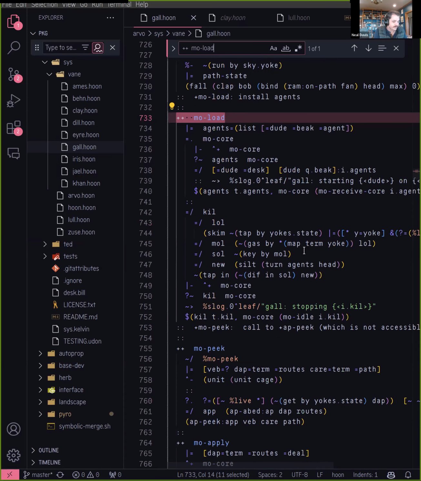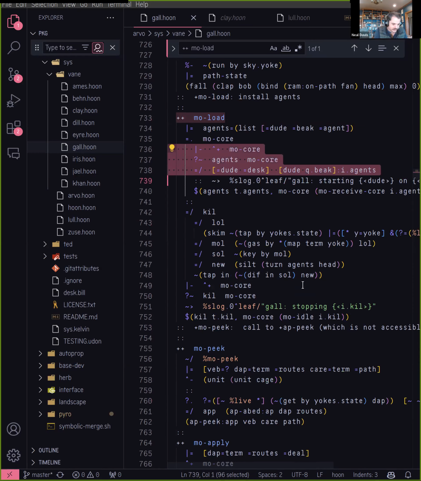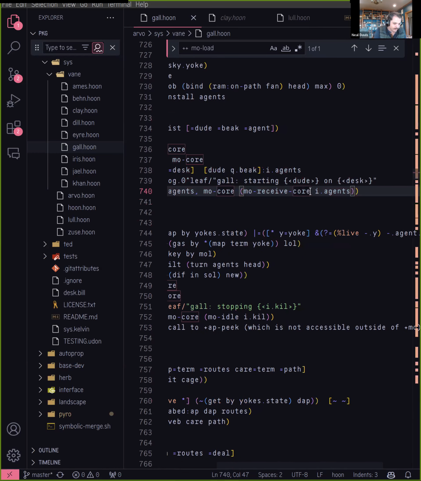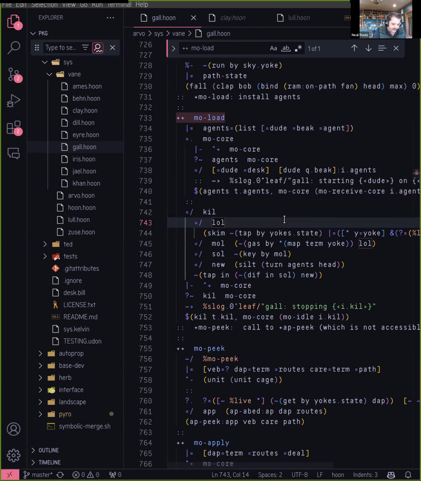So mo-load is a pretty mechanical operation. Mo-load takes a list of agents and is just going to turn over this list, or I guess it doesn't turn, it does a trap over this list a couple times. The first time it turns over everything here, which just runs a receive-core to update the core for each one of these. And then it is going to get the list of agents that need to be shut down and shut down those agents.